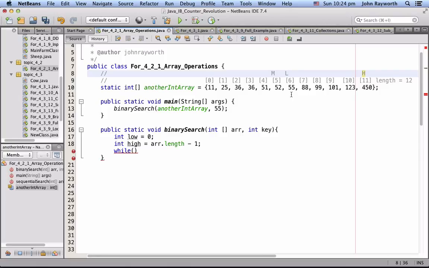But it is possible that what we're looking for is not there, and it is possible that low could keep on advancing to the right so much, and the high could keep on advancing to the left so much that eventually they cross over each other. And if they do cross over each other, then we've looked everywhere, and it's not there. The number we're looking for is not there, and so we can return some sort of indication that the search has come up empty.